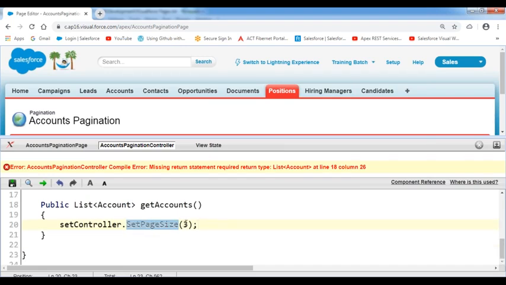It depends upon that size. It may be 3, 5, 10, 25, whatever. We can indicate how many records you want to show per page. But in my account object, I have a maximum of 15 records available. So I'm giving the page size as 3. That means each time it displays 3 records at a time. When I click on the next button, it shows the next 3, and then the next 3. Like that, I would like to navigate the records.